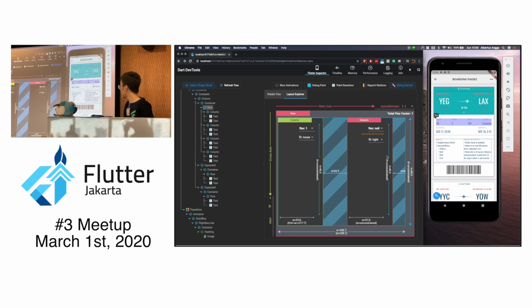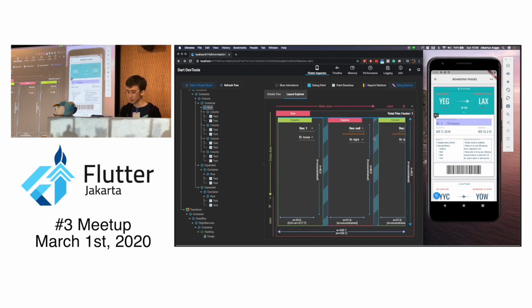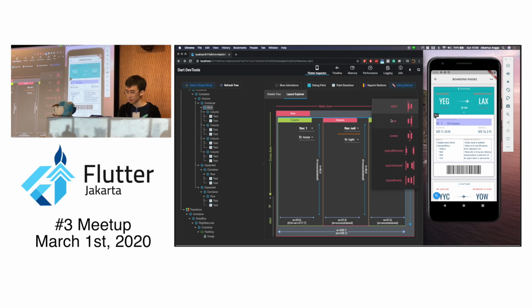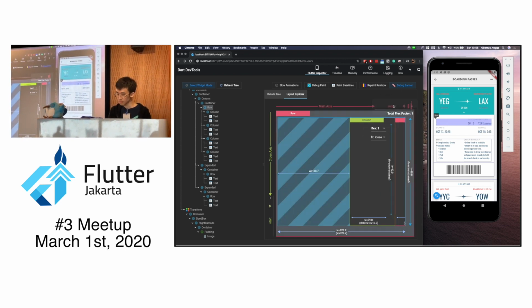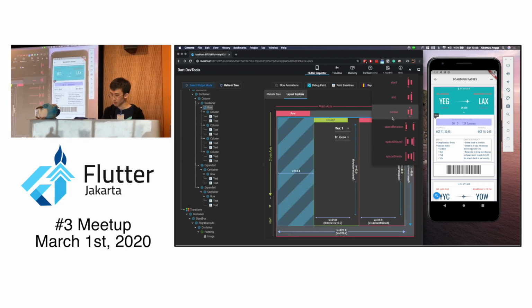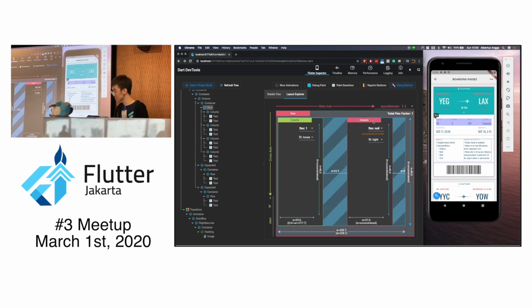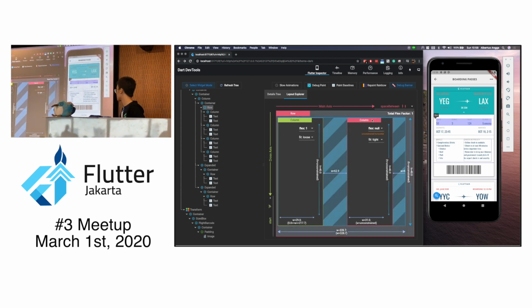So yeah, that's it about Flutter Layout Explorer. You can play with the cross-axis and see if it changes, but in this case, in the cross-axis the width is already occupied fully, so changing this value will not reflect anything in your app. But you can also play with the start in the main axis. And yeah, that's my demo about Flutter Layout Explorer.